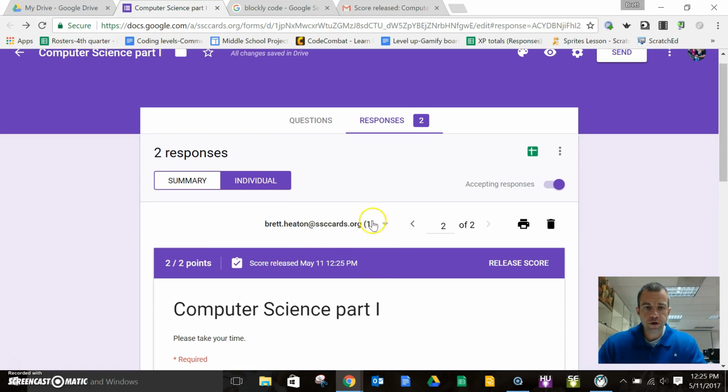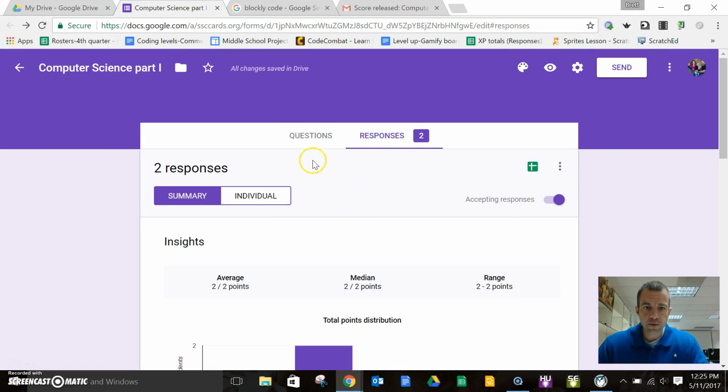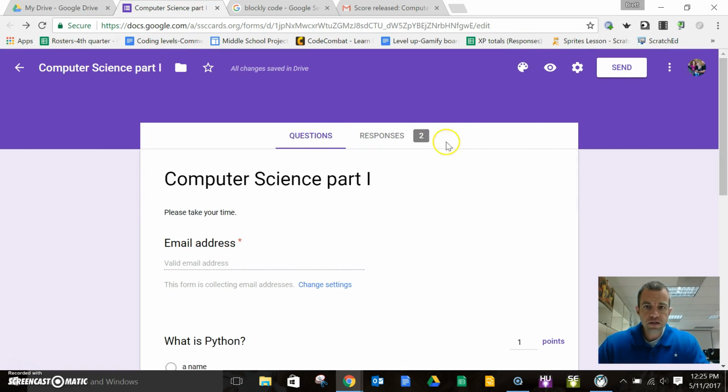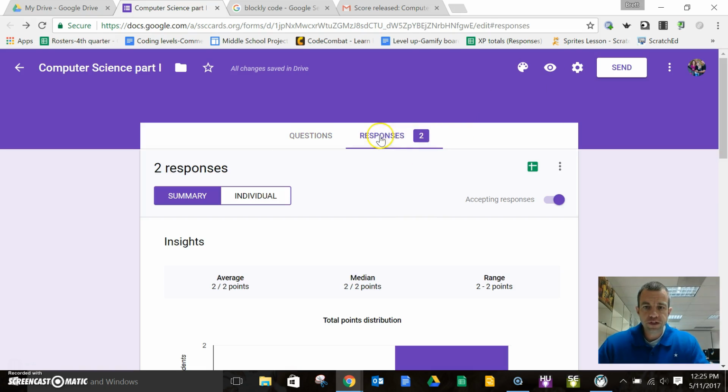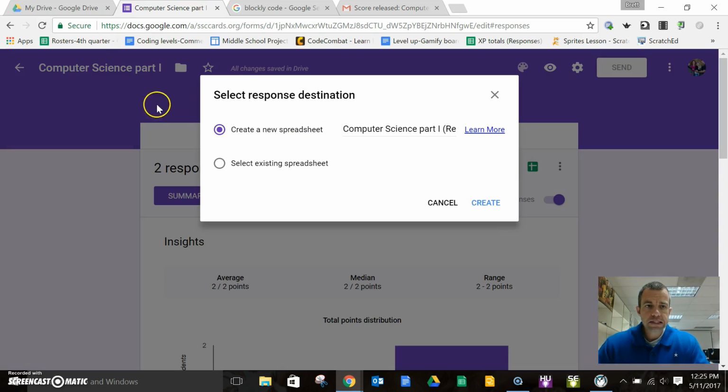Another option for you, I'm going to go back here to the summary and the questions. It does give you the option to open it in a spreadsheet. So I'm going to go to responses. Here's the symbol for Google Spreadsheets. And if I click on it, it takes the name you created the Google form right here, and it's going to create that same name as a spreadsheet.